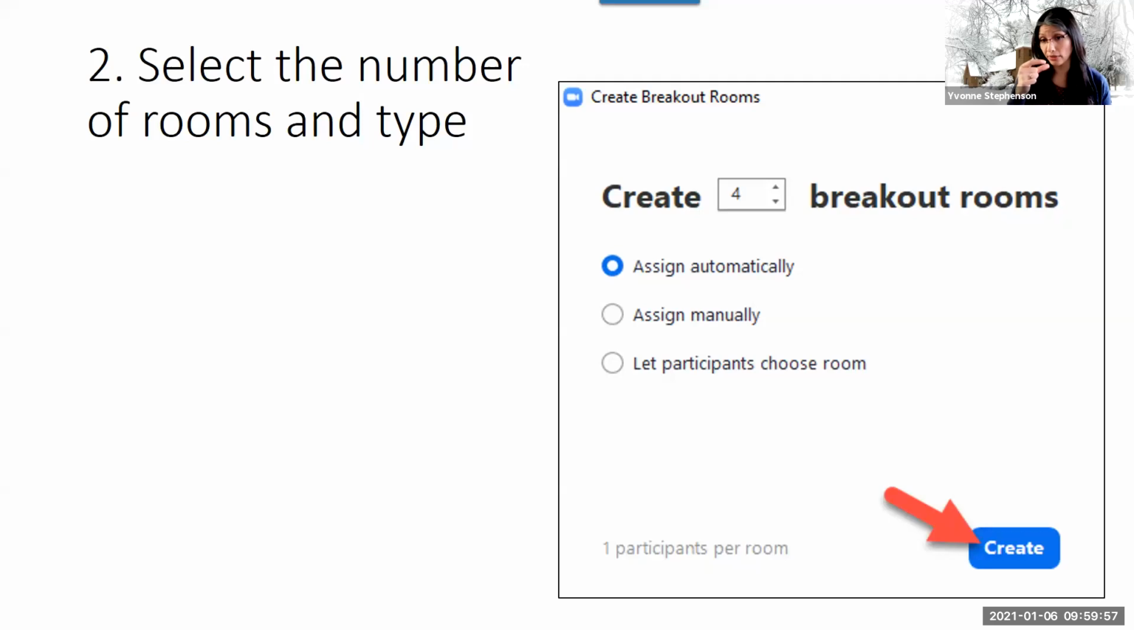So there's those down arrows, and then you can also select how you would like to assign your groups. And so here is where it's up to you, and it really depends on your class. So automatically means that Zoom will split everyone up evenly or as evenly as possible, depending on the math. And then it'll tell you at the bottom how many participants are in each room once you select that. And then manually lets you move participants into specific rooms. This takes a lot more time.